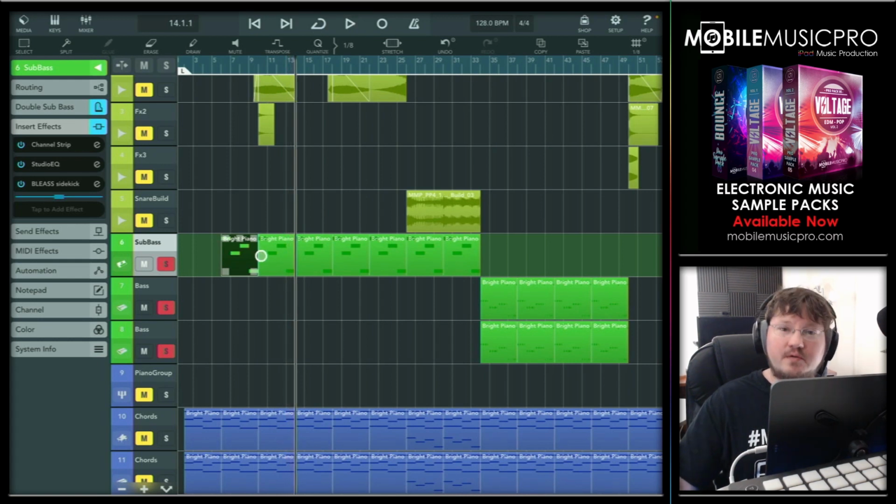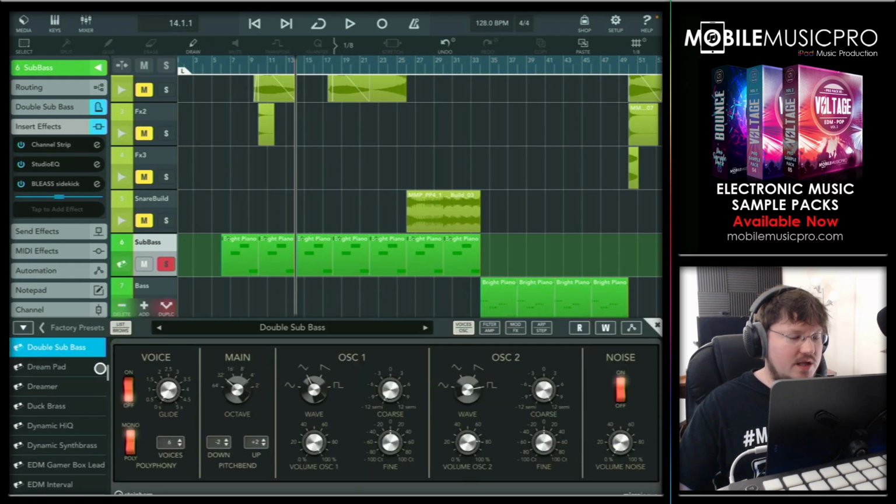So definitely a pretty standard sub-bass sound there. And the sound will be coming from the Micrologue stock synthesizer inside of Cubasis, using the double bass or the double sub-bass preset. Definitely a super handy sound to have.